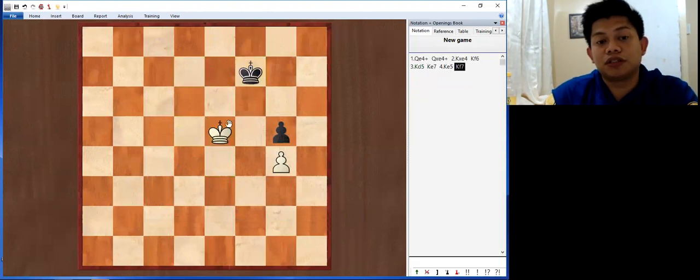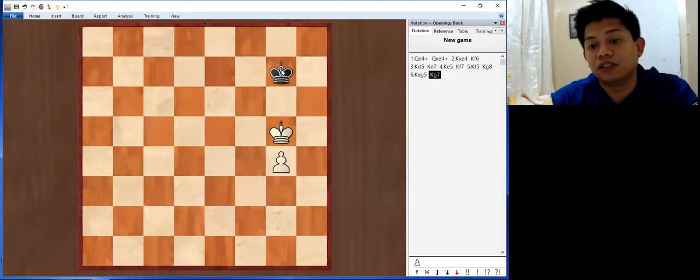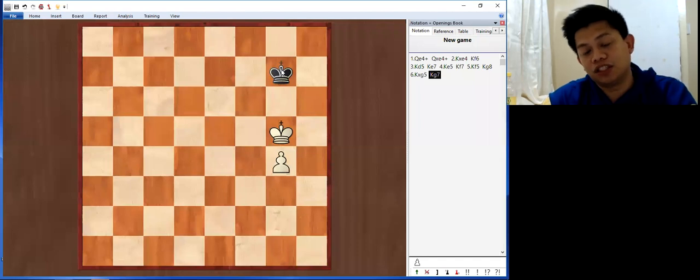So in this position, the time you take the pawn, this is actually a drawn position, a theoretically drawn position. Of course, black still has to prove it, but this is just a draw.